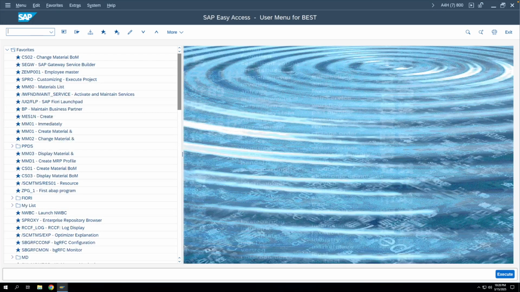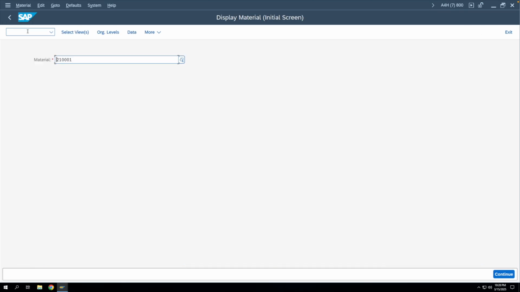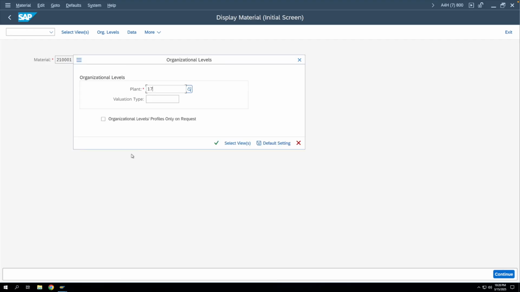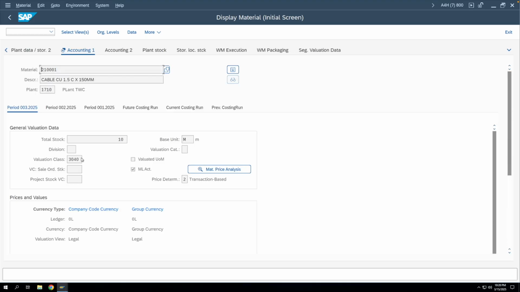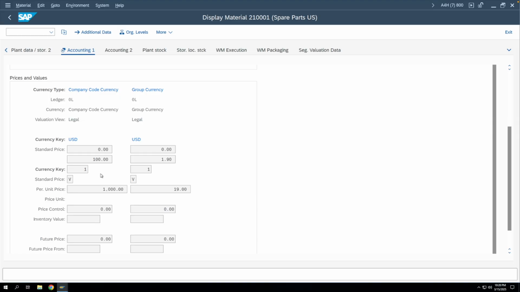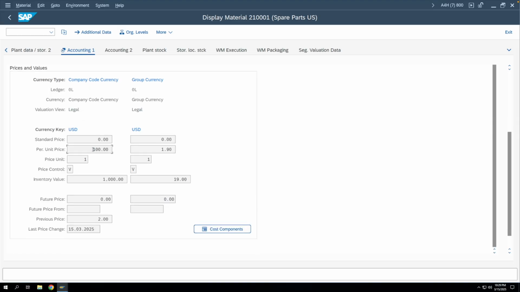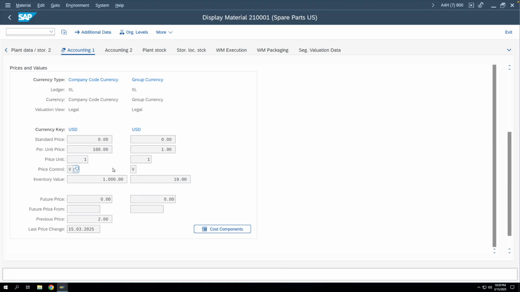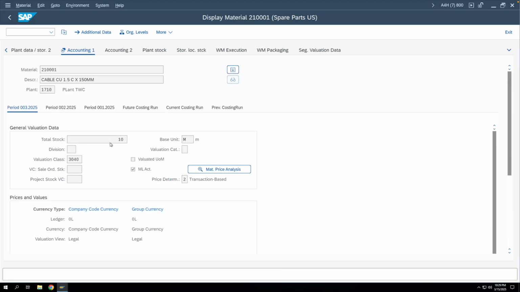So we'll go to T code MM03, then we'll enter the material code, and then in accounting one view, if we go there, enter plant code, and you can see here the valuation class of the material is shown. Then you can see here the per unit price is shown here, and the price control is V, that is moving average price. If you take a drop down, V means moving average price, and the stock of this material is also shown here, which is 10 units.